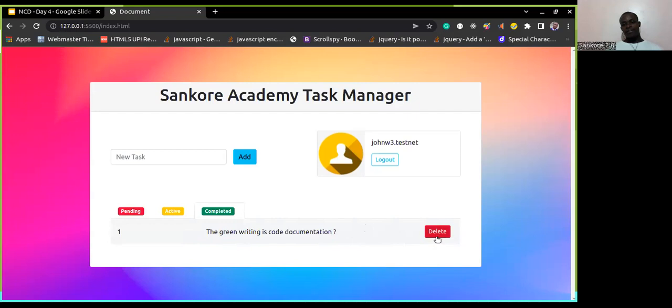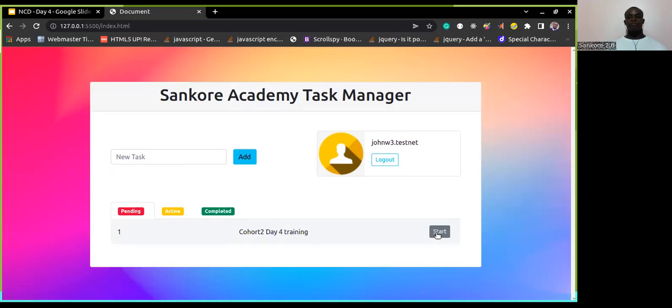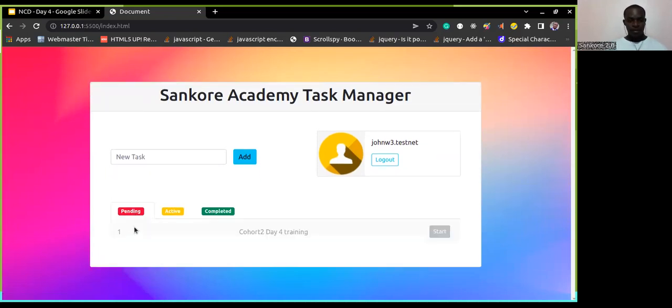Now, in this case, let's say you're done with this and you just want to remove it altogether from the collection of your tasks. So you can simply click on the delete button. That is also going to take some sort of delay before it can reflect. And boom, awesome. So nothing is in the active or complete tab, but we have one task pending. So guys, that is basically how our app operates.